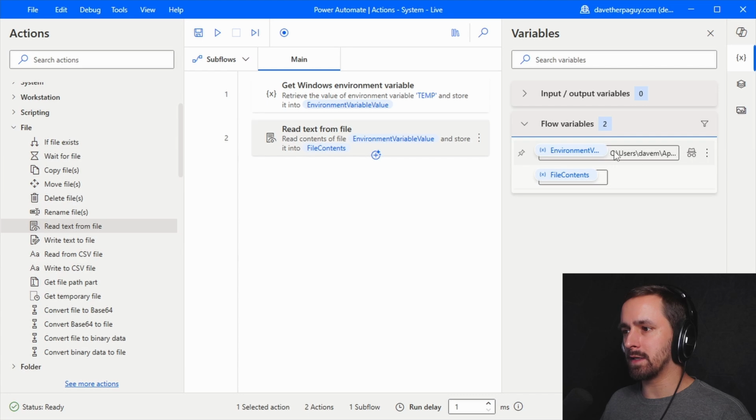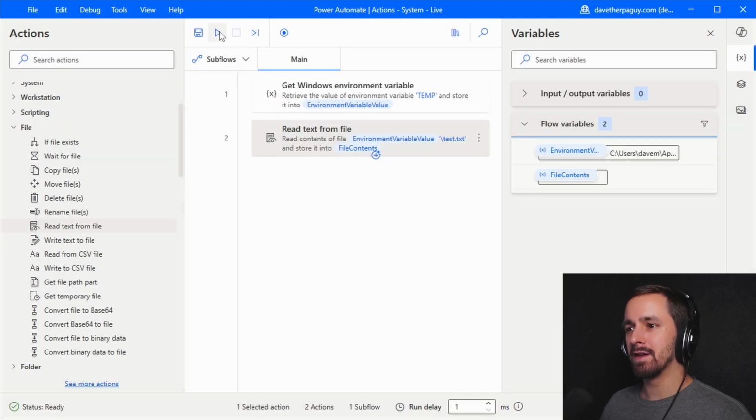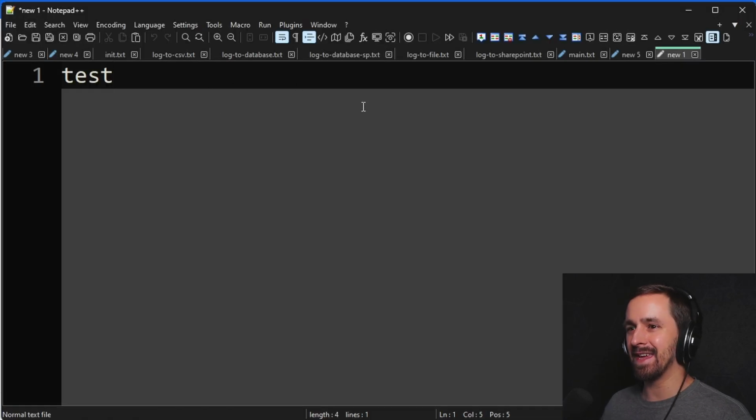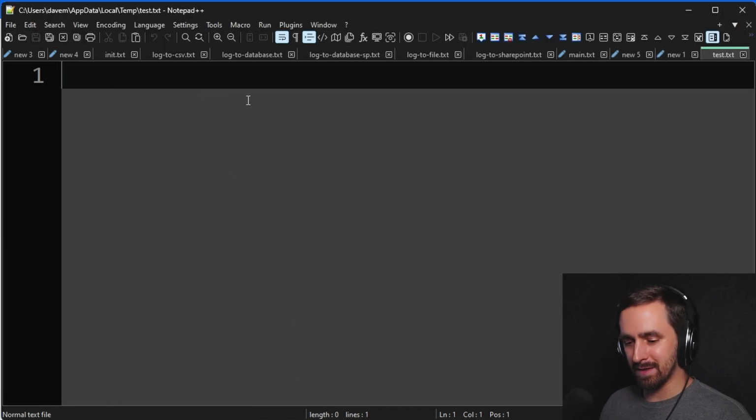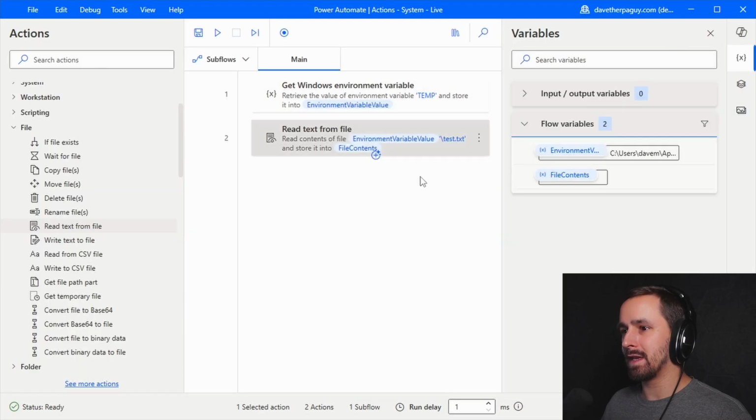So we actually need to append \test.txt. I should probably put this in a variable, but I mean, come on, this is just a video. Save. Let's run this. It'll get temp. It'll combine that with /test, and then it reads the text from it, and there's nothing in it. There's nothing in that file. Let's open up test. Here is some text. Now let's run it again.